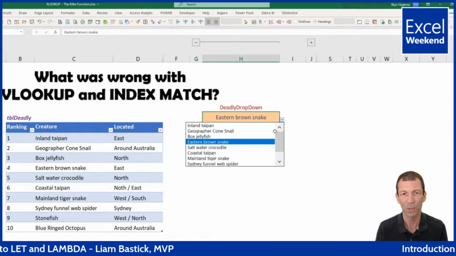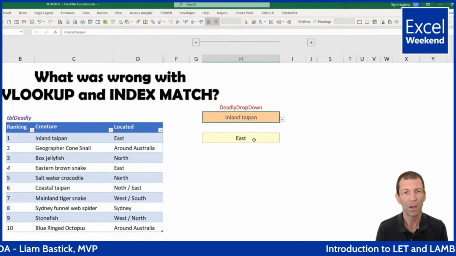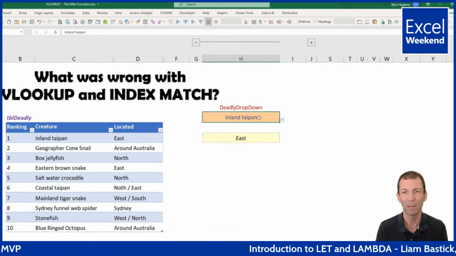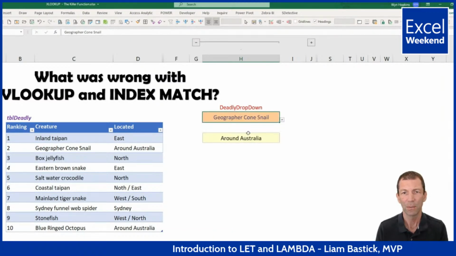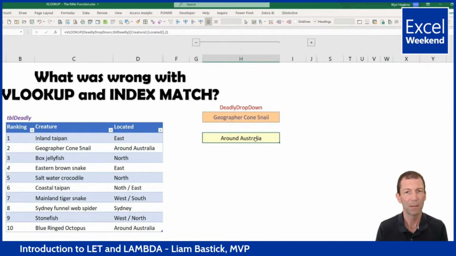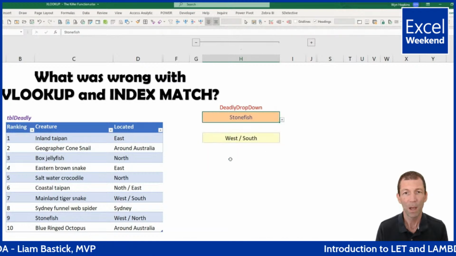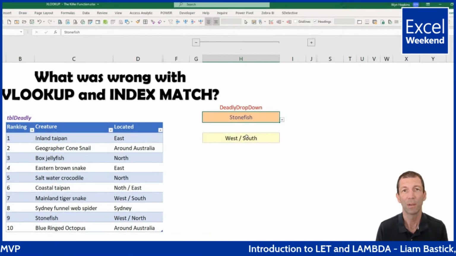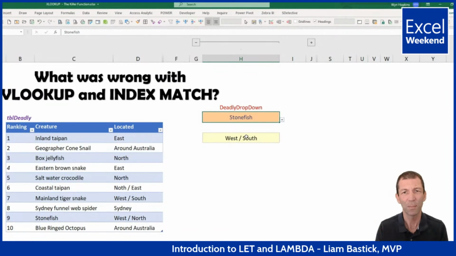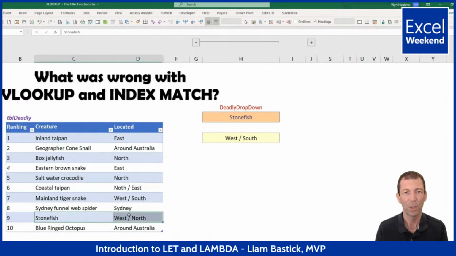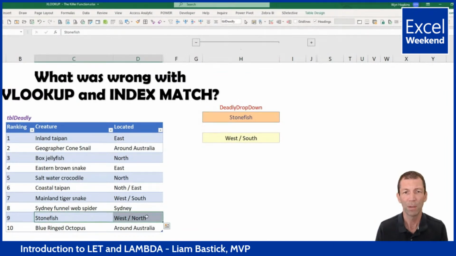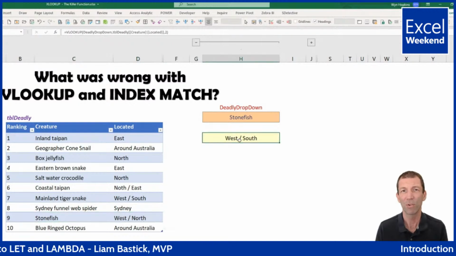Maybe let's pick the first one in the list. Oh, that's working. Inland Taipan. That one's working. Geographer. Let me try the stonefish down at the bottom of the list. Oh, that one's working. West and south. But is it? Stonefish. West stroke north, but this says west stroke south.